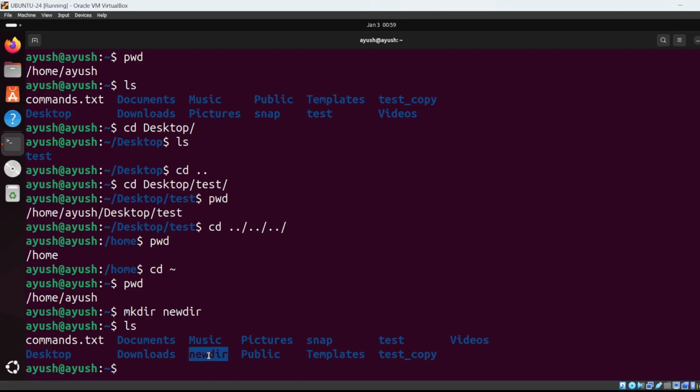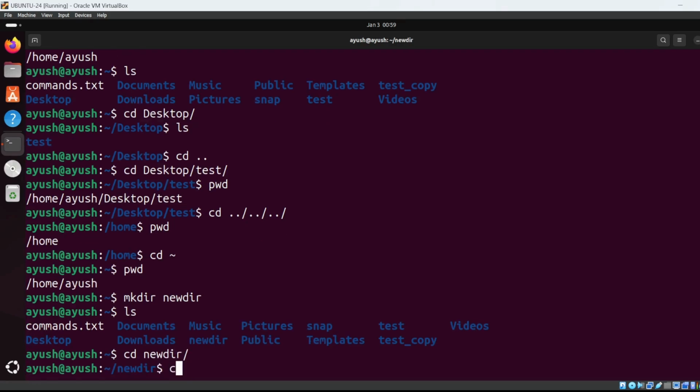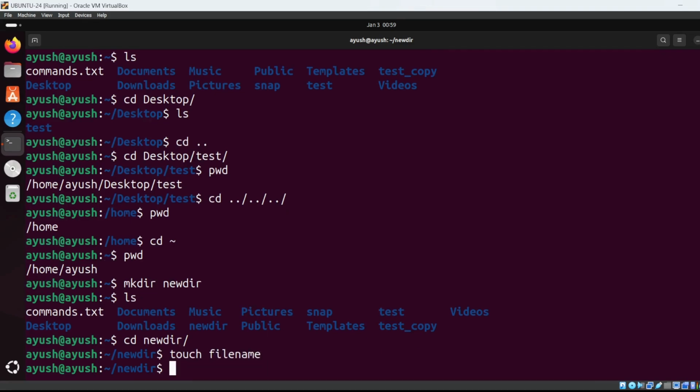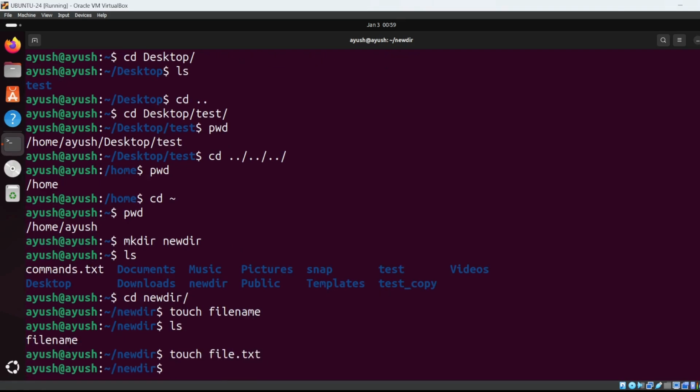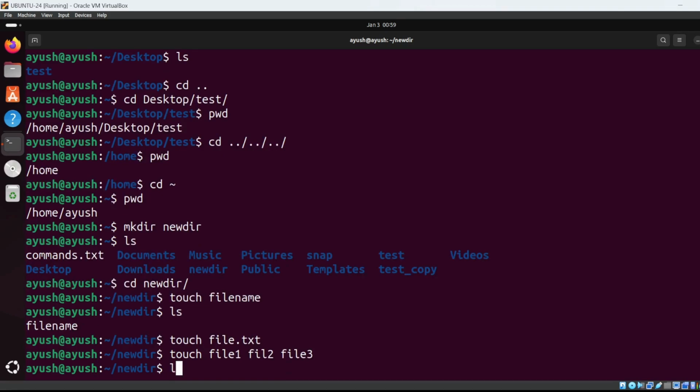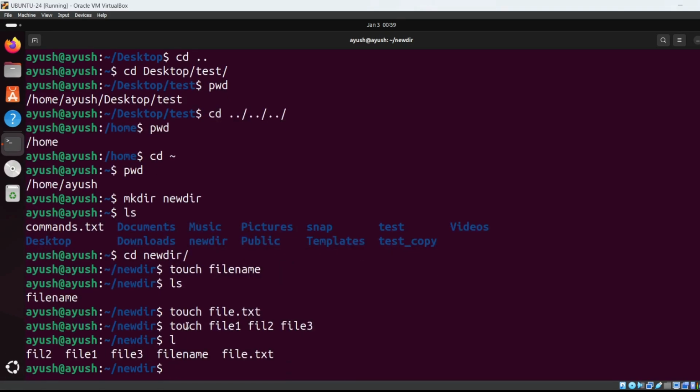Then next we have the touch command. We will go into newdir, and we will do touch filename. In case you want to create an empty file, you can do it like this: touch filename. You can even do touch file.txt, and if you want to create multiple files like file1, file2, file3, you can also create them using the basic touch command.